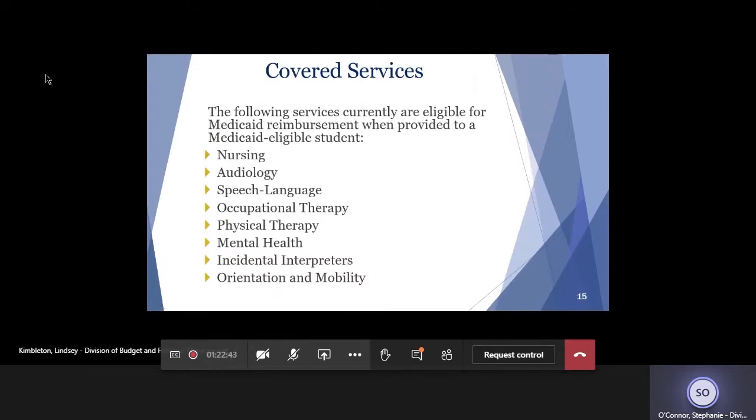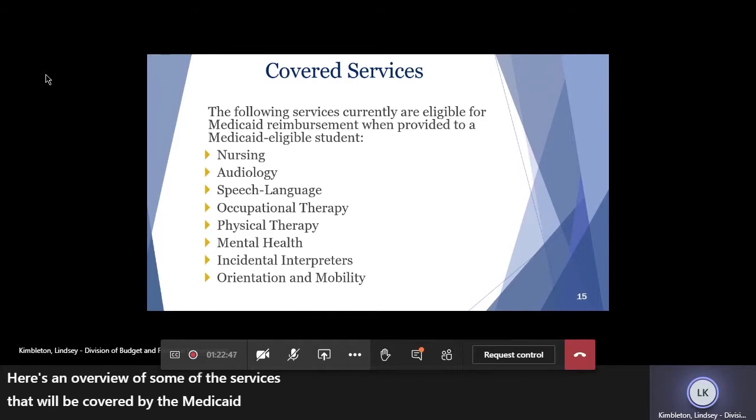Here's an overview of some of the services that will be covered by the Medicaid Expanded Care Program. Currently, speech services are the most utilized service in the school district. With Expanded Care, DMS has now expanded their practitioner list and will include providers such as school psychologists, licensed professional art therapists, and several more. We hope that this will allow the schools to get additional reimbursement for mental health services they are already providing.